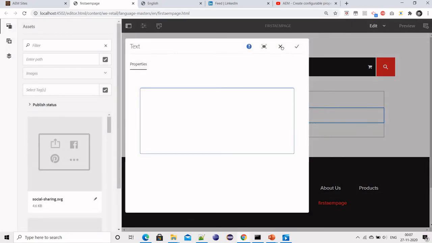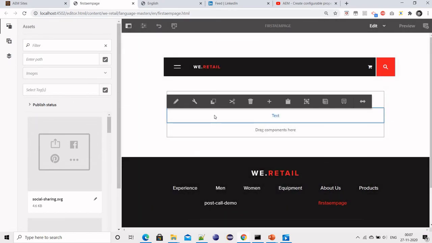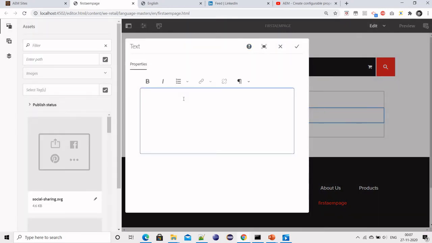To configure it, you can just single click and then click on this configure icon, or you can double click. Either will work. And then this is my text component. We can give some text, maybe we can make it bold or italic.